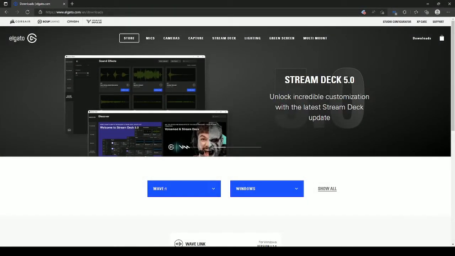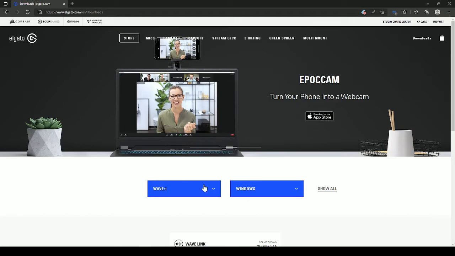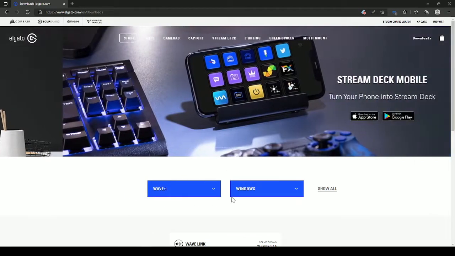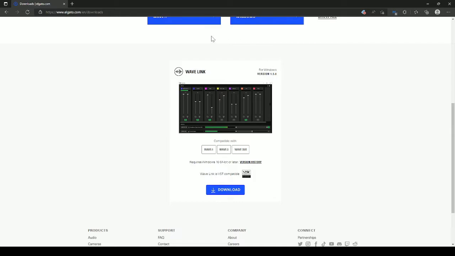Go to elgato.com and go to the download section. You're going to select the Wave microphone that you have and what device you're putting it on. You're going to scroll down and you'll be able to download the Wavelink software right here.